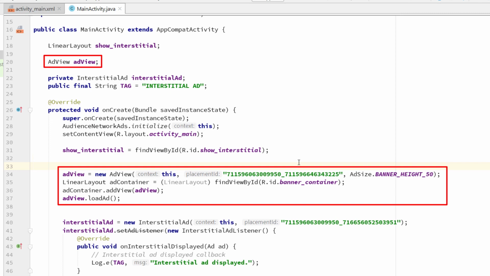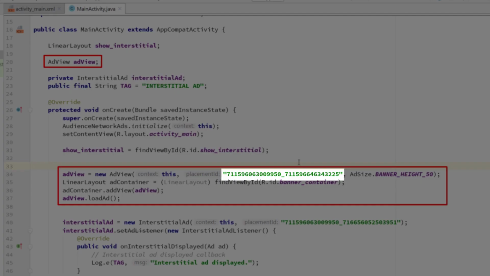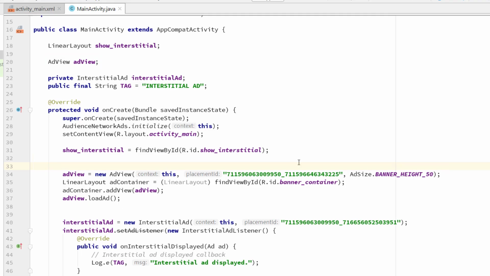Here, please make sure that you replace the placement ID in line number 34 with your own banner placement ID which we have created in Facebook Audience Network just earlier. Once again I am repeating, make sure you replace this placement ID in line 34 with your own banner placement ID.